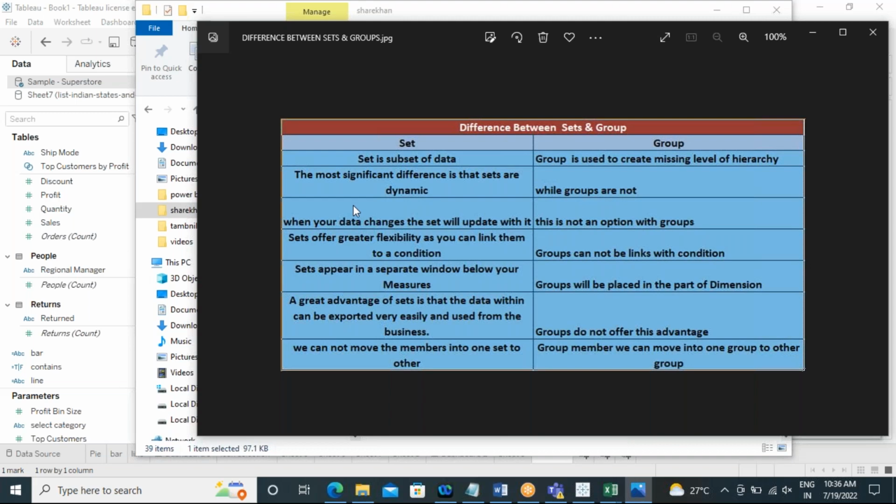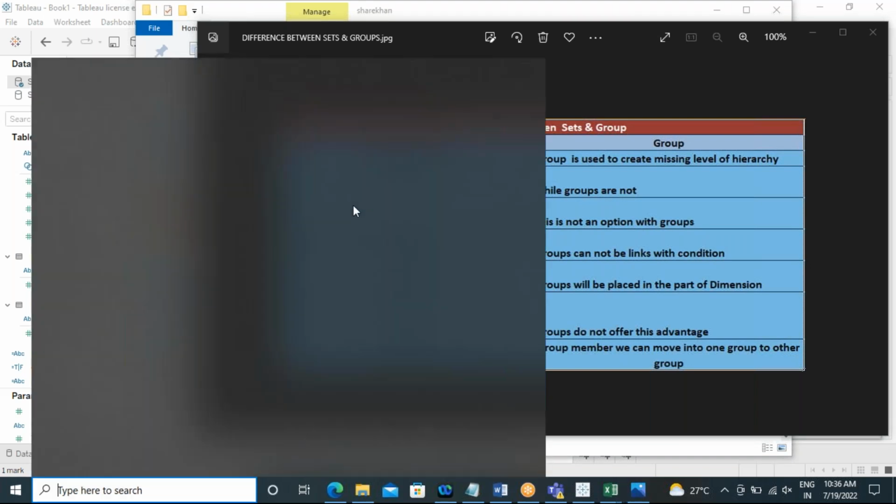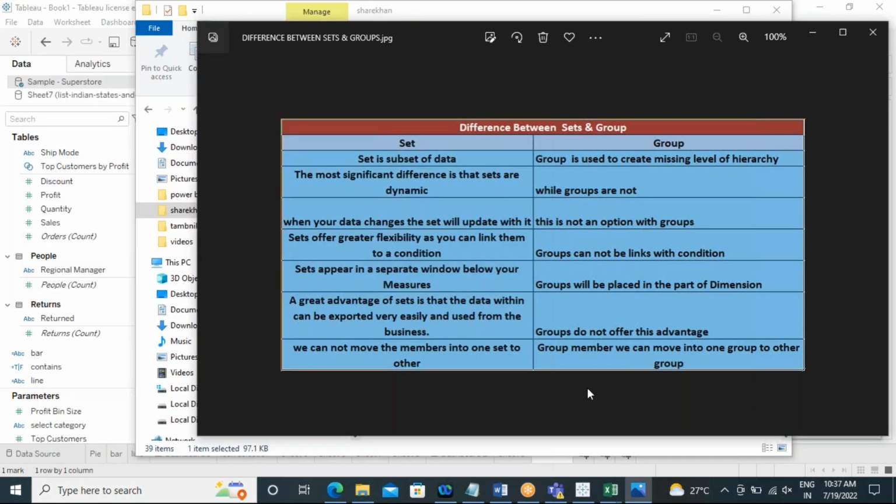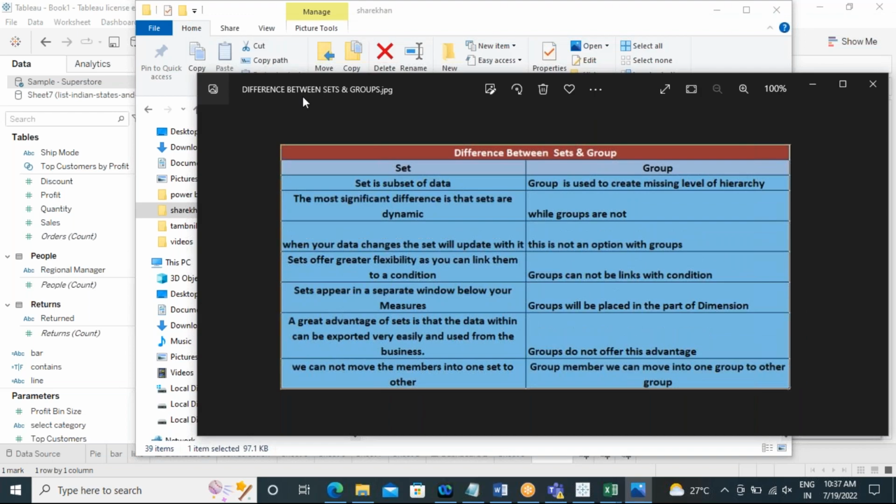And sets appear in a separate window below your measures. Yes. And a group will be placed as part of dimensions. Okay. A great advantage of sets is that the data within can be exposed very easily and used for the business. Groups do not offer that advantage. And we cannot move a member from one set to another set, while a group member can move from one group to another group. Okay, these are the differences between sets and groups. I will share this image in the group, in our WhatsApp group. Go through it.